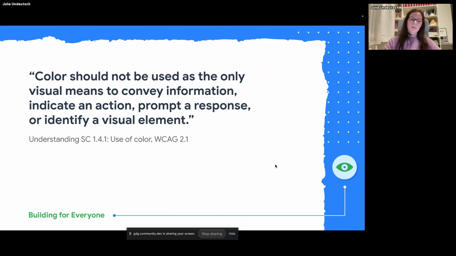One of the success criteria in the WCAG guidelines is that color should, as mentioned, not be used as the only visual means to convey information, indicate an action, prompt a response, or identify a visual element. This is what I wanted to show you with these examples.